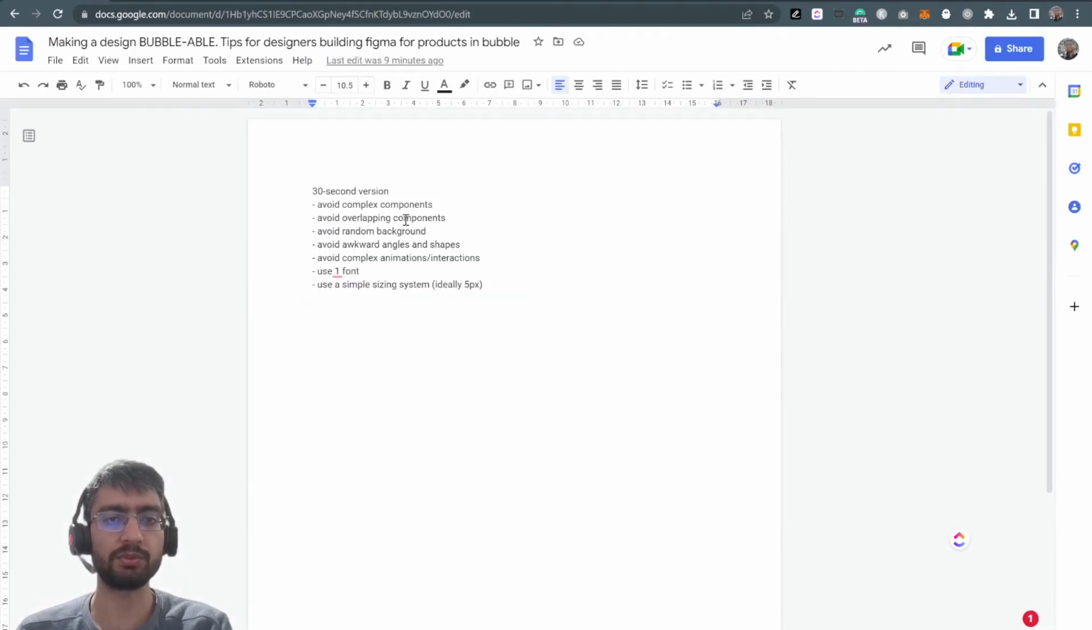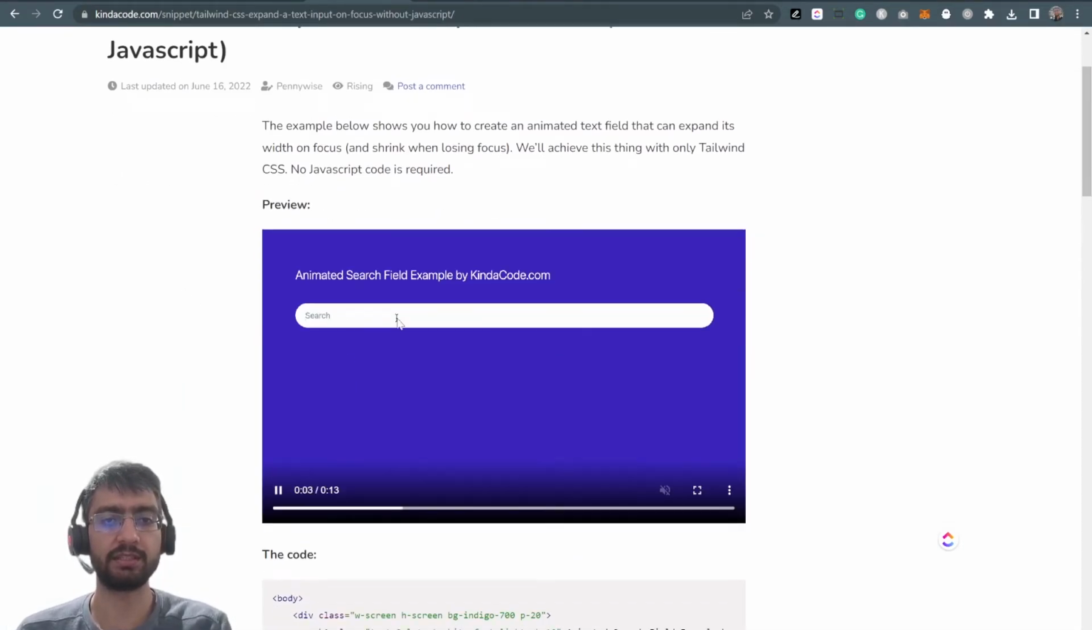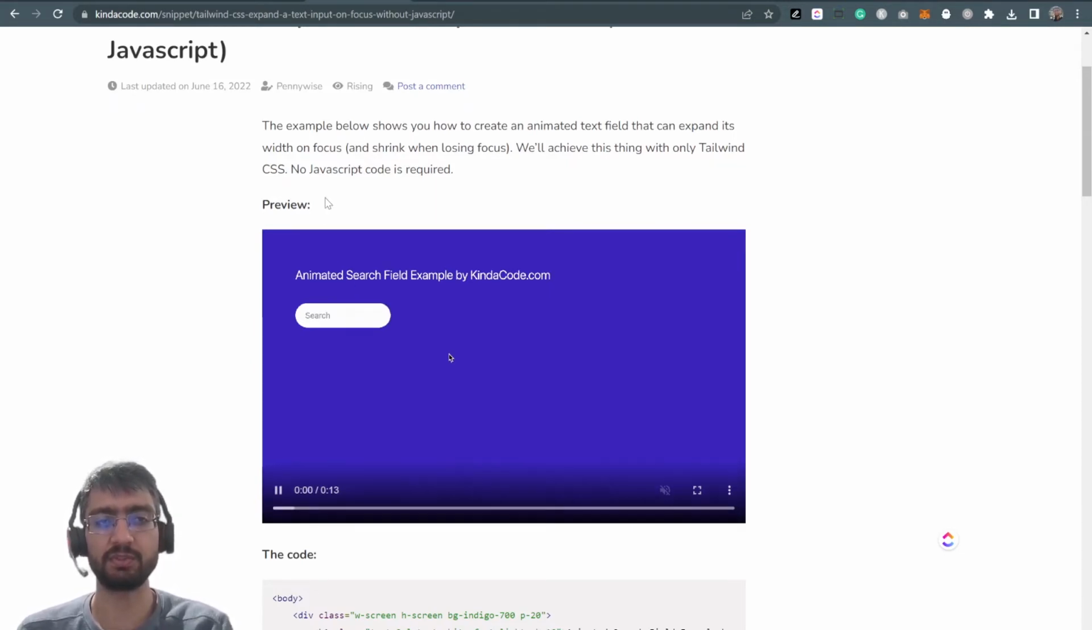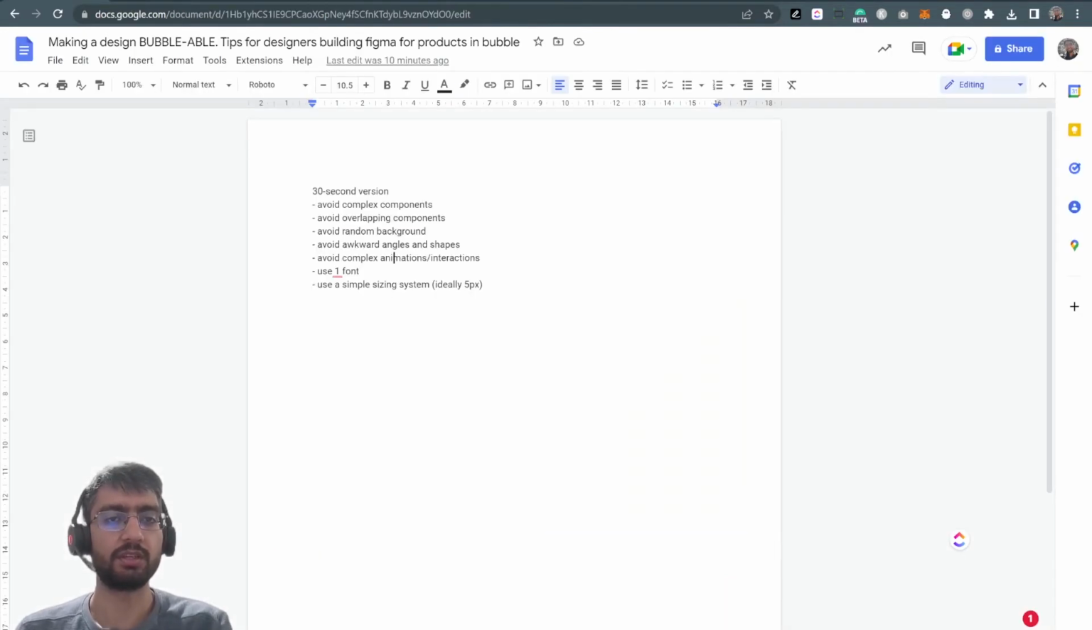So complex overlapping, random backgrounds, awkward angle shapes, complex animations. See this, you click and the input field expands and shrinks. Doable, especially now with the max width, min width conditionals and everything. But you'll end up spending a lot of time on these things.